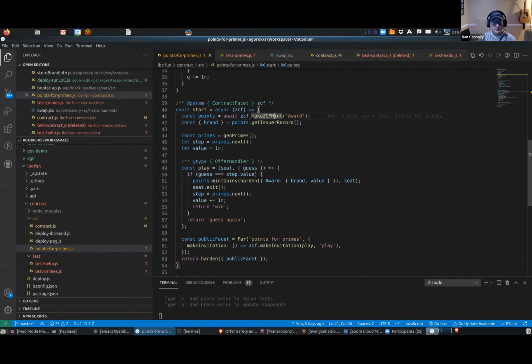And then we're going to get a thing called a brand. Whenever you make a mint, there's a mint and an issuer, and a brand is sort of how you recognize this. It's a little bit like the contract address in Ethereum, but it's just a JavaScript object.